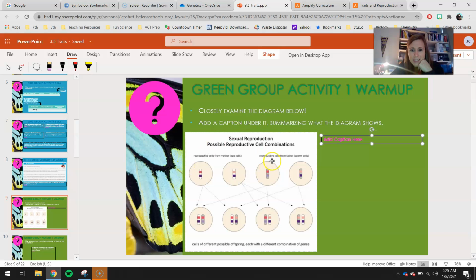All these little arrows show all the possible combinations if one of these eggs were to be fertilized by one of these sperm. This egg could go into these 2 combinations, so this egg and this sperm, or this egg and this sperm. It shows you all the different combinations you could form between these 2 eggs and these 2 sperm that a mother and a father might produce. So, cells of different possible offspring, each with a different combination of genes. These could be 4 siblings right here.